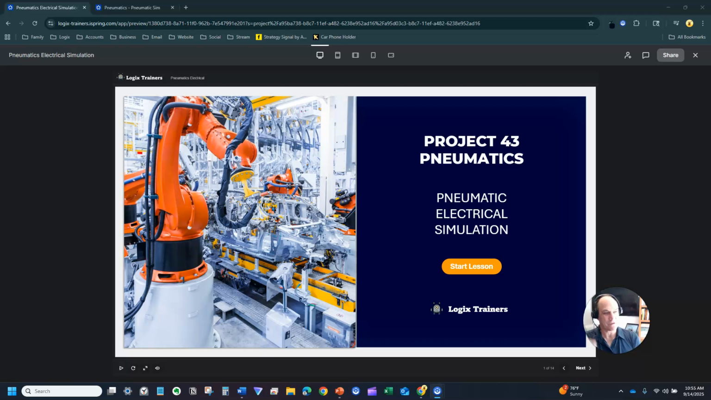What really happens when you combine an electrical control circuit and a pneumatic valve to move cylinders? And that's what we're going to focus on today.